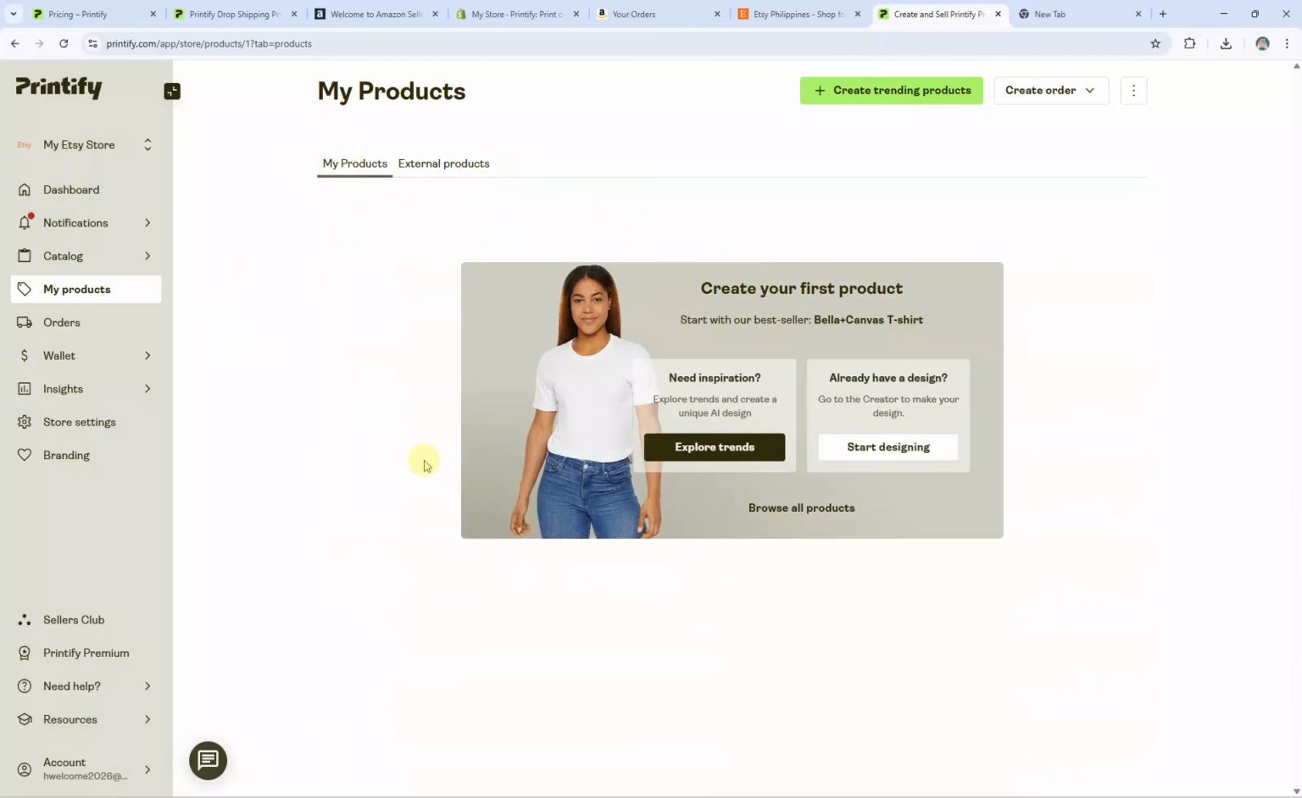Remember, each product you create can have its own variations. So take advantage of that to offer more options to your customers. Keep in mind that syncing products may take a few minutes, so be patient. And that's it, you're all set up.